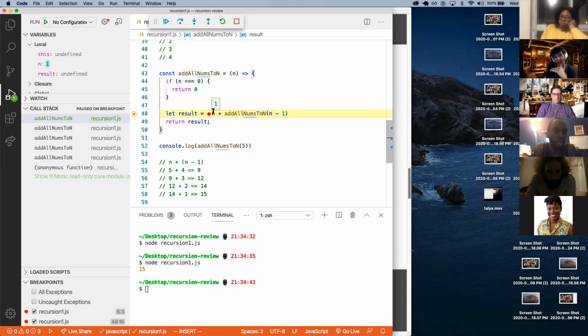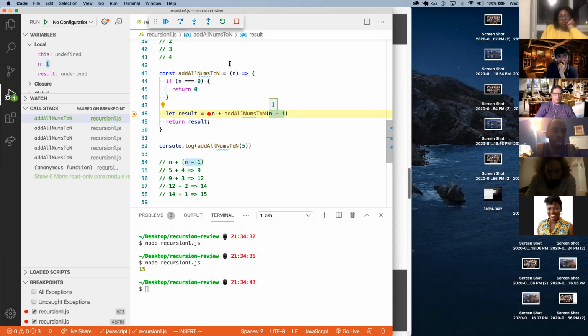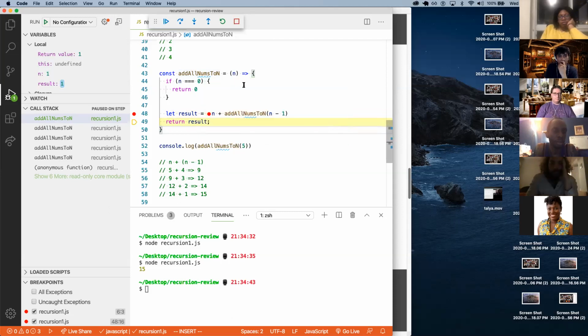Now n is 1 on that next call. It's going to add up n, which is 1, plus addAllNumsToN passing in 0, n minus 1. Oh, I wanted to step on that one, but the last call, before the one that just popped off, was addAllNumsToN passing in 0. We pass in 0, we hit the base case, and we return 0.